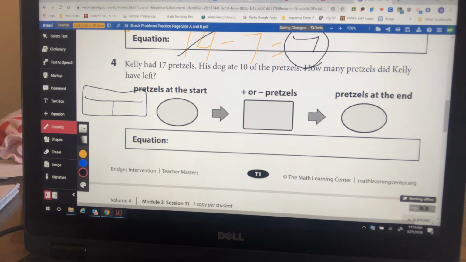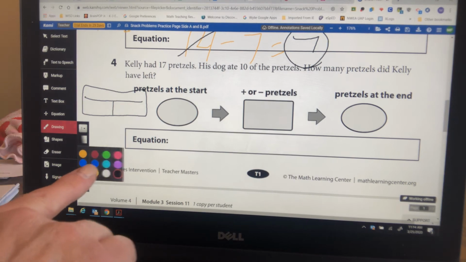Kelly had 17 pretzels. So I want you to picture Kelly with his pretzels. He has quite a few pretzels. His dog ate 10 of the pretzels. Oh my goodness. So you should see his dog kind of sneak up next to him and snatch away some of the pretzels. We know that there are some pretzels left because 10 is not all of the 17. And the question wants to know, how many pretzels did Kelly have left?